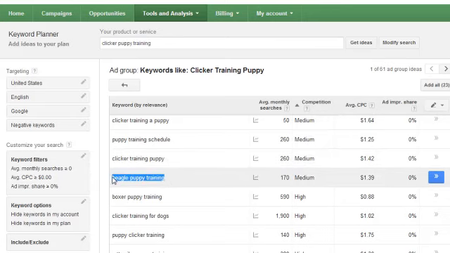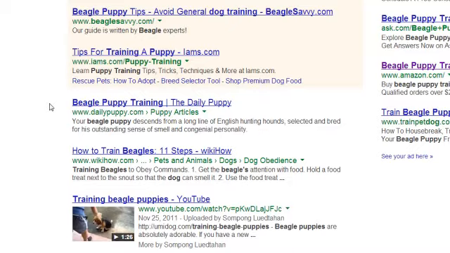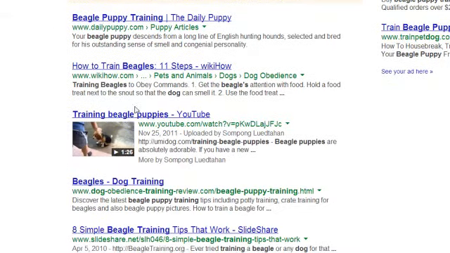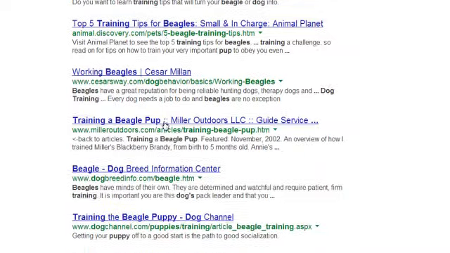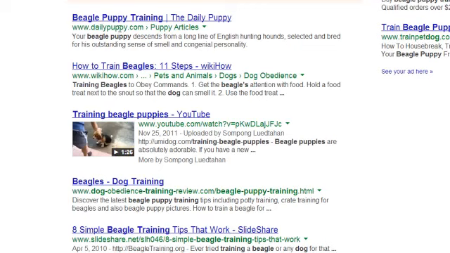So let's take a look at Beagle puppy training. So if I look through here, and the keyword is Beagle puppy training, training Beagle puppies. It looks like everyone here doesn't really have an exact keyword match except for the one at the very top. And because the one at the very top has the exact match, Beagle puppy training, Google gives more weight to that because I'm searching for that exact keyword. So training Beagle puppies is actually a different keyword phrase, so that actually might work pretty well.